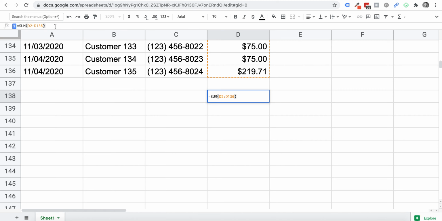Now, if we were to hit enter and just look at the sum, you can see that all of these service tickets totaled out to almost $36,000. But that's not the average value per service ticket.